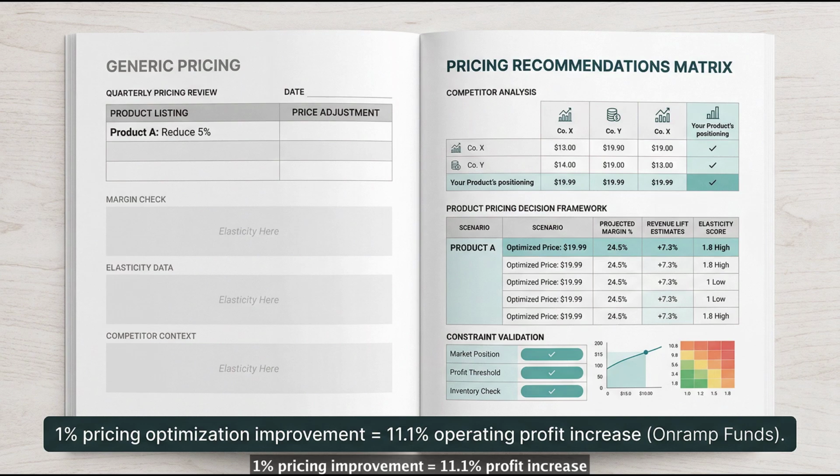On the left, a template that guesses at a 5% reduction with no margin check. On the right, a recommendation built from live competitor prices, 4 quarters of elasticity data, and hard constraint enforcement. 1% improvement in pricing optimization yields 11% more operating profit. That 1% starts here.